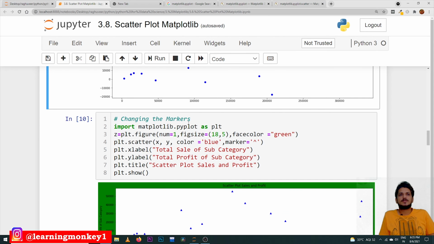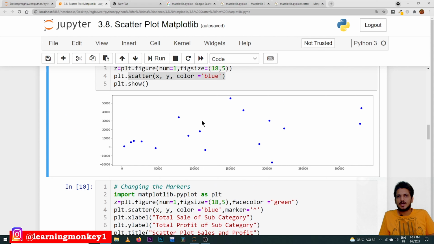Changing the markers. If you want to change, by default the marker will be O. O means a circle marker.